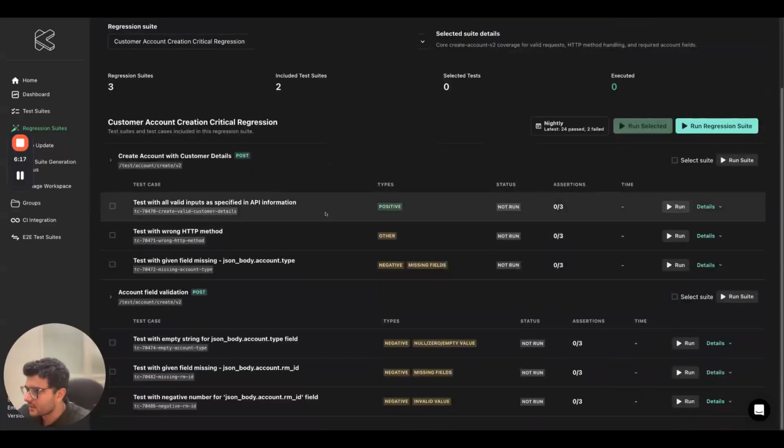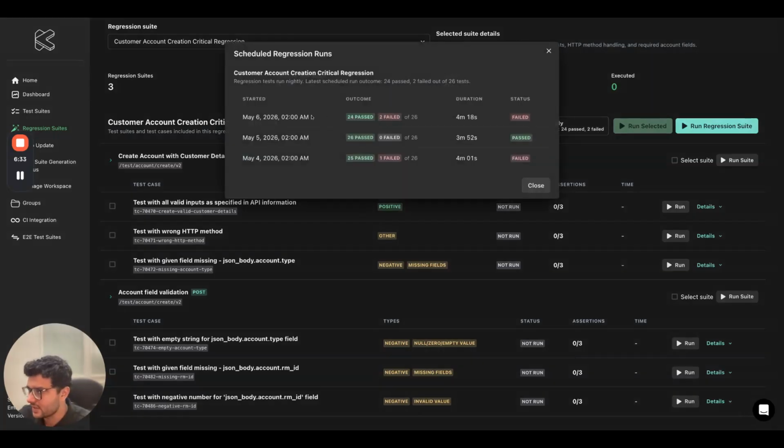And we can just look at, let's say, this customer account creation critical regression, right? This is a nightly run that happens, and the latest run had 24 passed and 2 tests failed. If you click on this, you'll see details when the regression runs happen, how long they ran for, and whether the regression passed or failed.